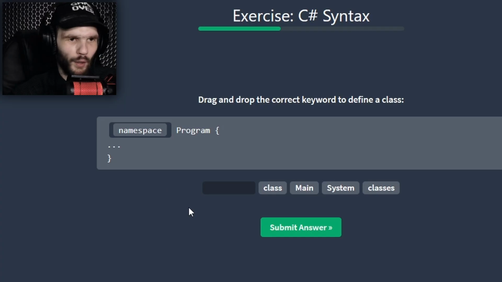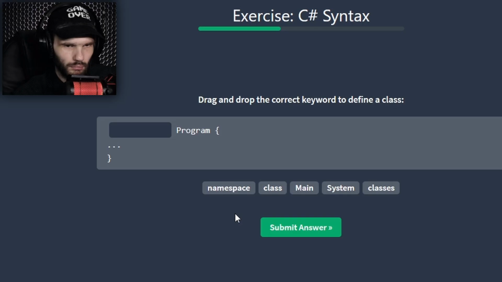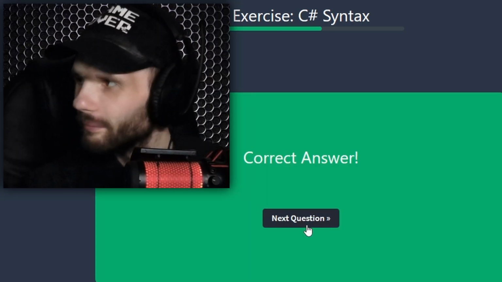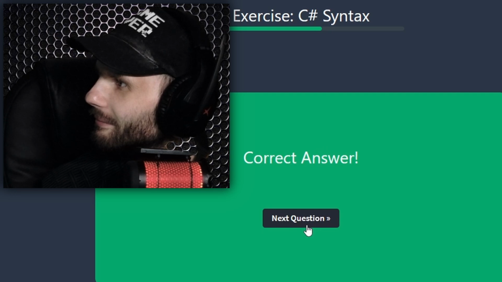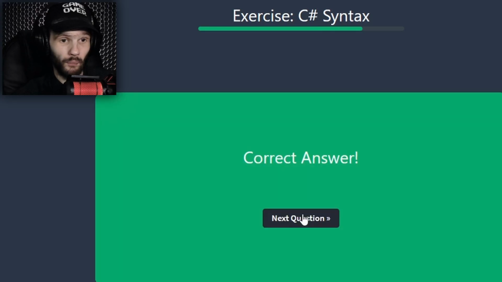Yeah, it's a bit different with C# because I think with Python it's just called class, right? Wait, wrong answer? It's not class. What is the role of the main method? To organize code into namespaces, to serve as the entry point for this one, right?